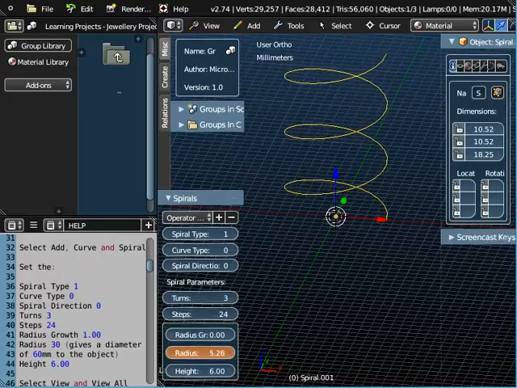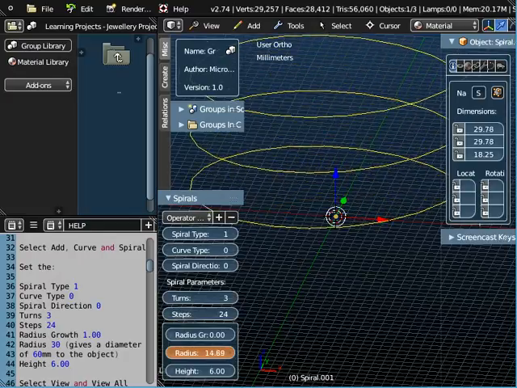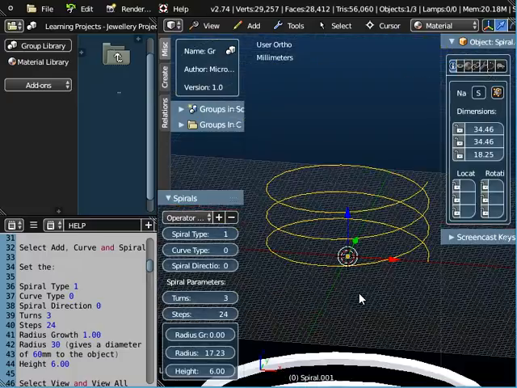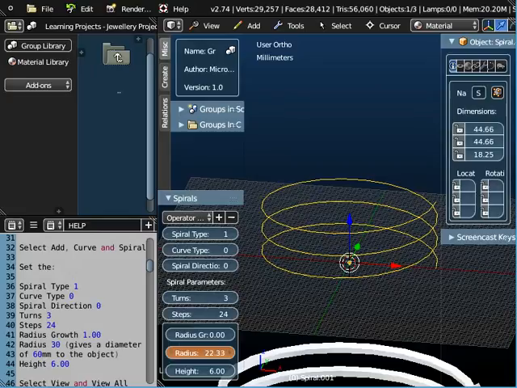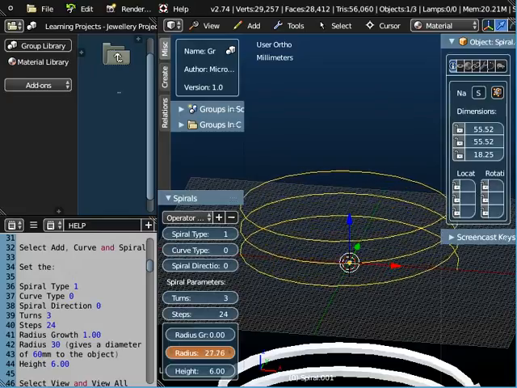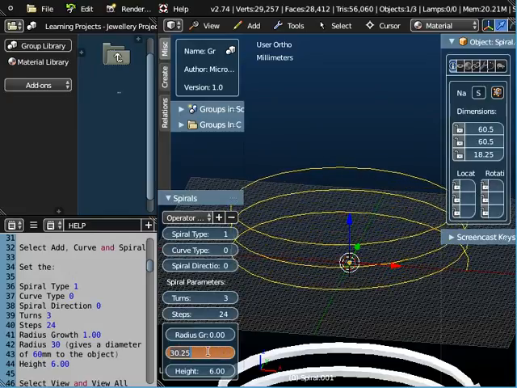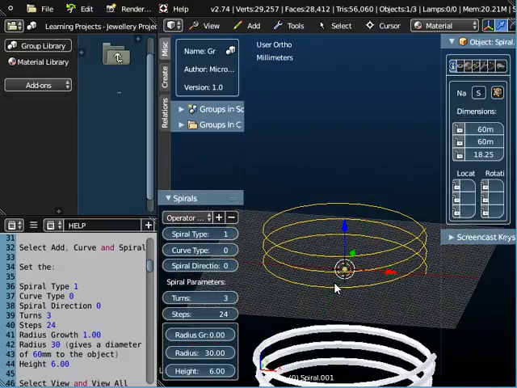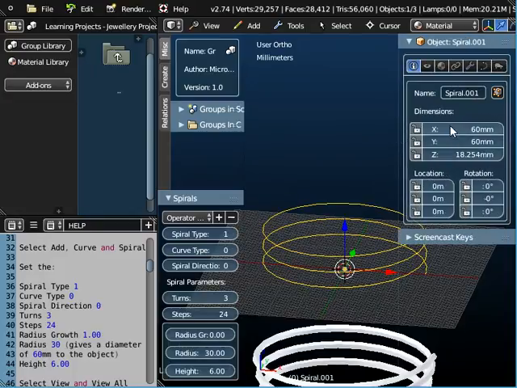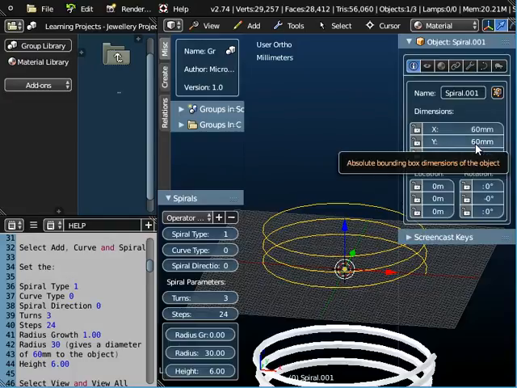Now I'm just holding down the left mouse button and dragging it out. Okay, so you can see that as we change the radius, the inner diameter of this object is increasing, and when we get up to 30, and I'm going to type in 30 to make it exactly 30, you can see the radius is 30 centimeters out there, another 30 centimeters in the other direction. That will give us an X and a Y value of 60 millimeters.